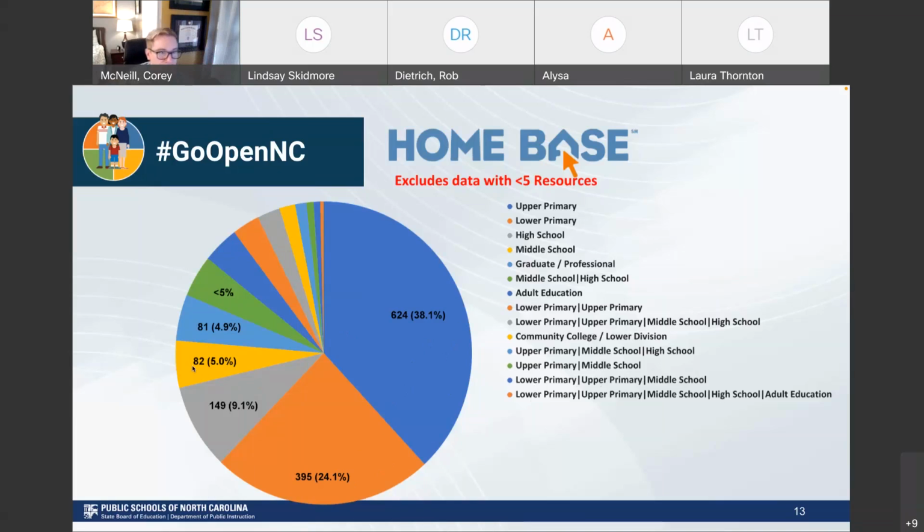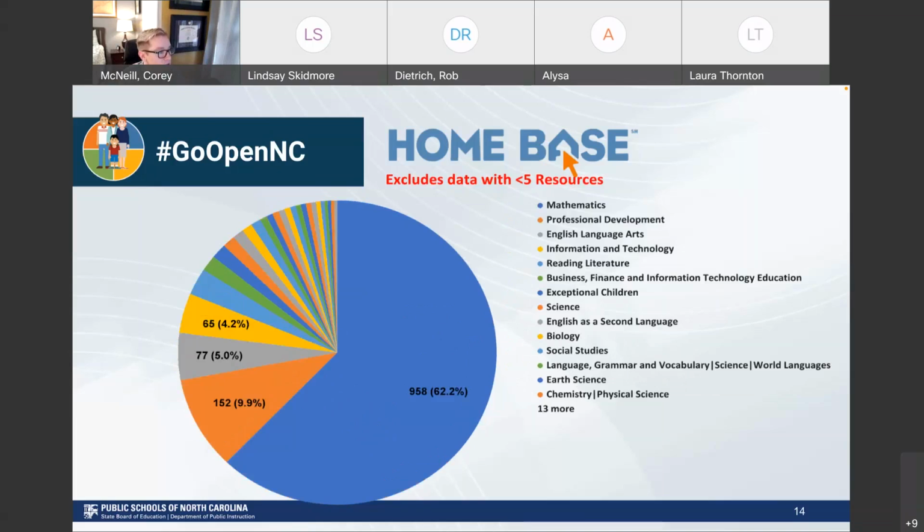We're going to reflect back through these in that Padlet with some of those questions. Looking at the subject area, here again, also excluding resources with less than 5 in that category, mathematics is the number one, with a significant amount of resources, well over 50%. The next one is followed by professional development resources, which I thought was interesting. And here again, like the grade span categories, you can pick more than one, so there is some selection data that exists with the pie chart and the way that breaks down.